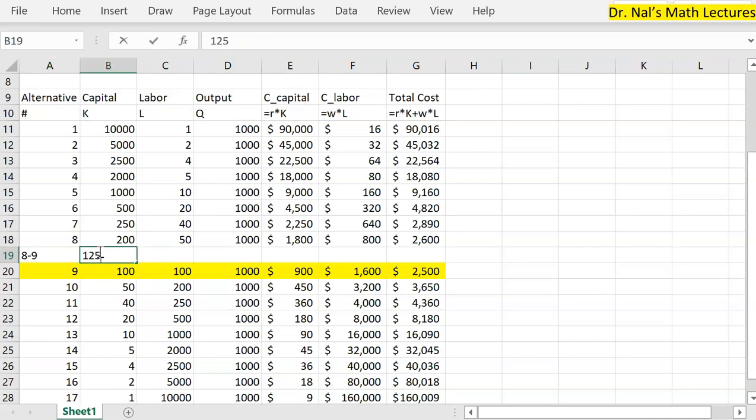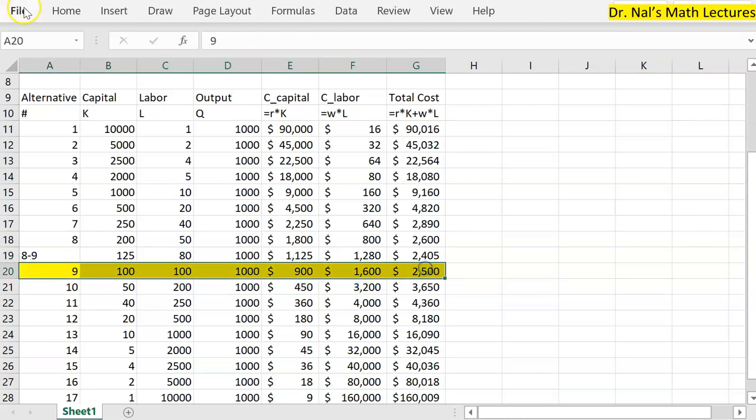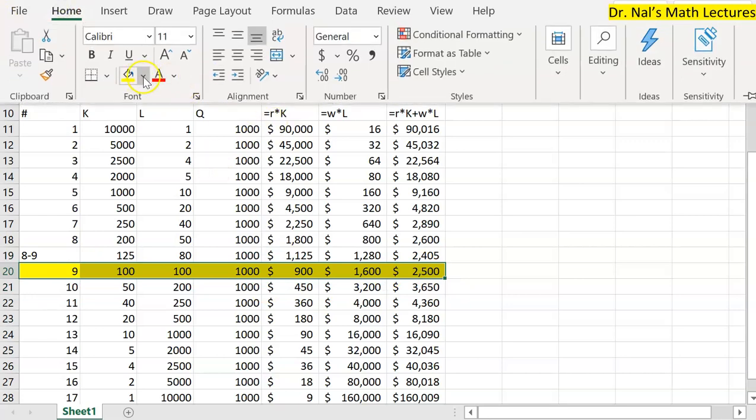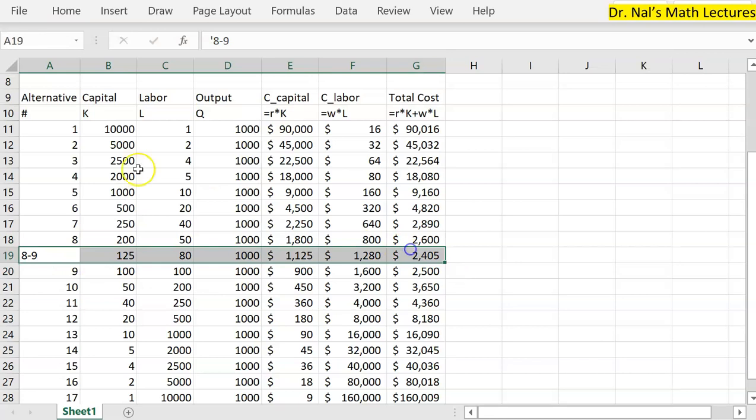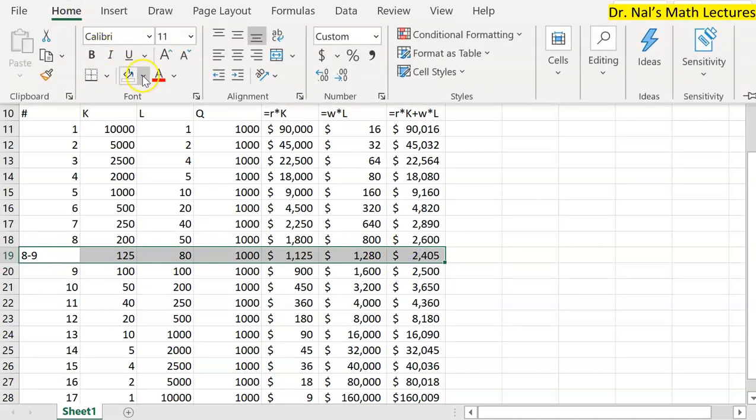How about 125 units of capital combined with, okay, how many units of labor should I combine it with so that I have exactly 10,000 as a product? I think it is 80, right? There you go. Whoa, look at that. That's even cheaper than this option. So let me just forget about that highlight, right? So remove the highlight. Instead, I want to highlight this one. So this one so far is the best.